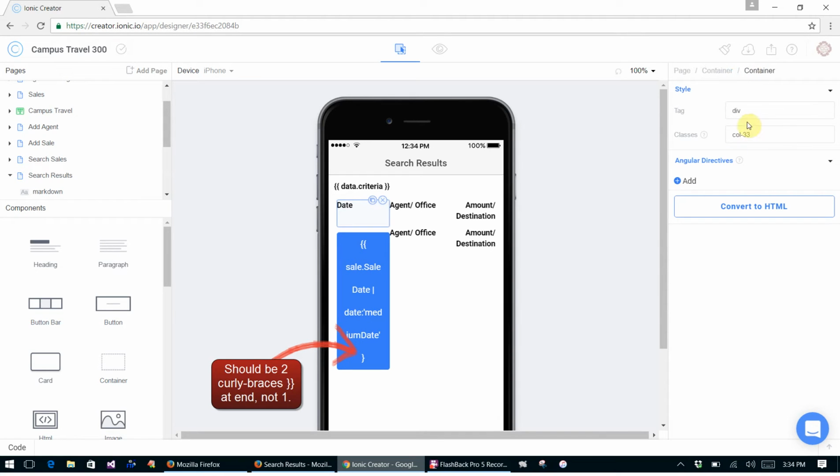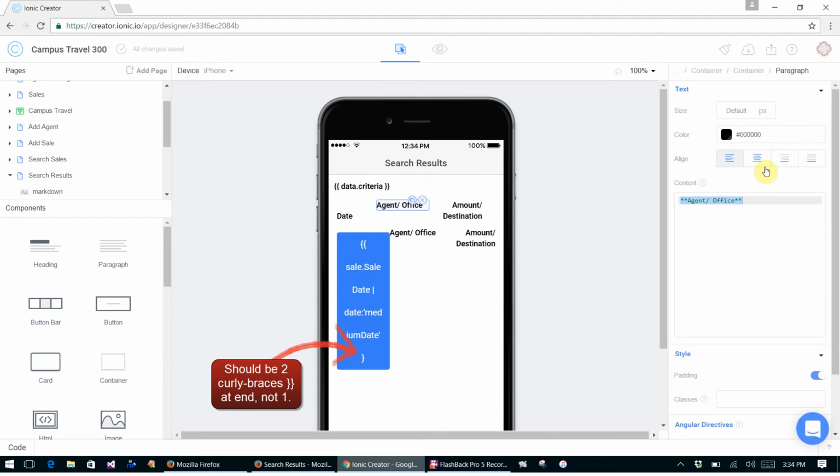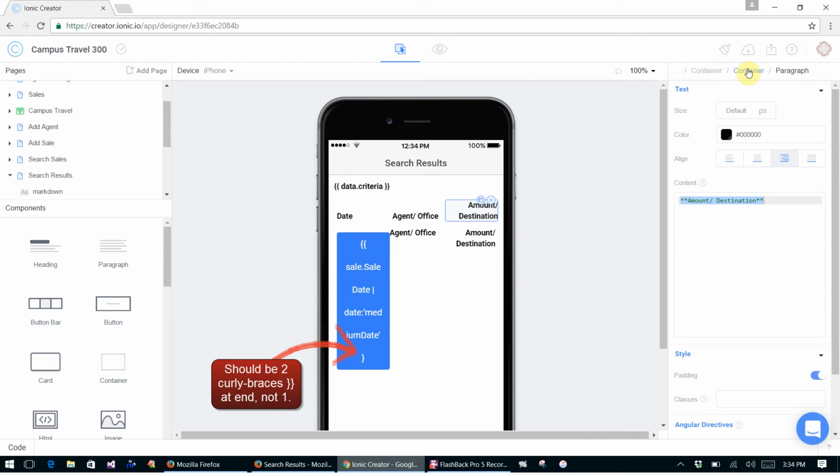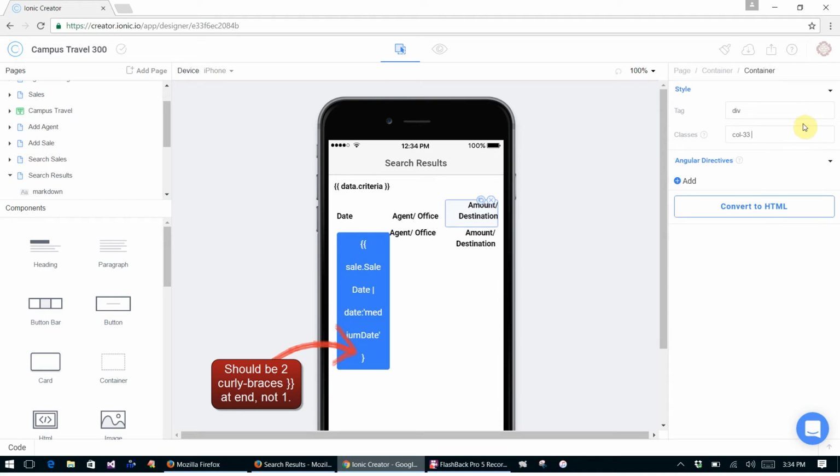Go back to the column. I'm going to change this to column 25. Call bottom. And this one, I'm going to change this to column 33 space column offset 10. Call bottom. And this one is also going to be, this container is call bottom.